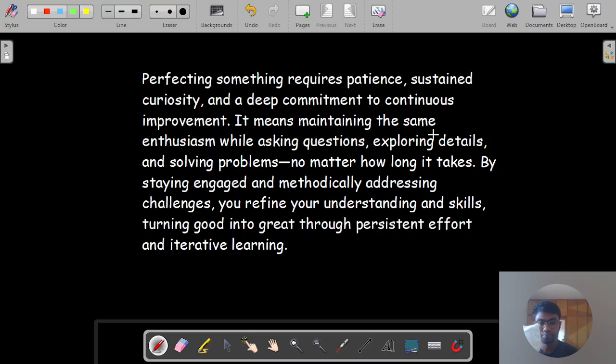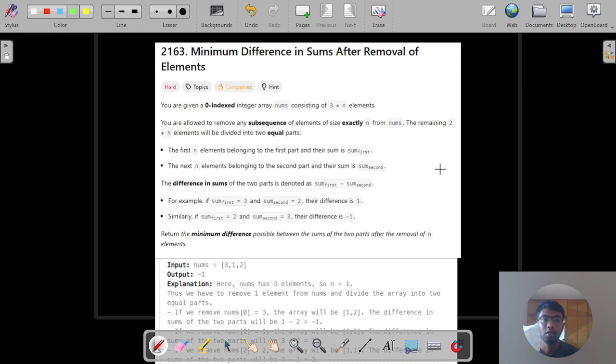So let's go through the problem statement given here. You are given a zero-indexed integer array nums containing 3 times n elements. You are allowed to remove any subsequence of elements of exactly size n. The remaining elements will be divided into two equal parts. The first n elements belong to the first part, and their sum is sum first. Similarly, sum second for the next part. The difference in sums is sum first minus sum second.